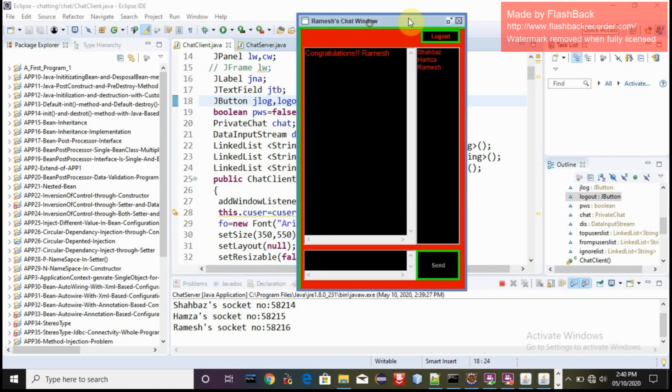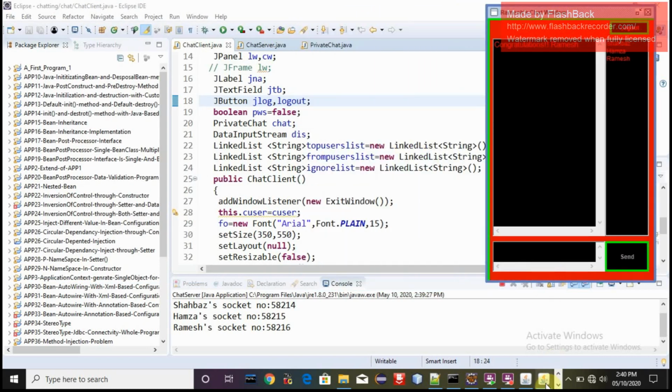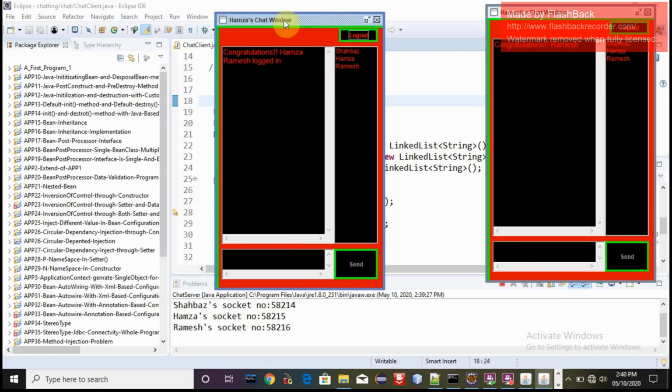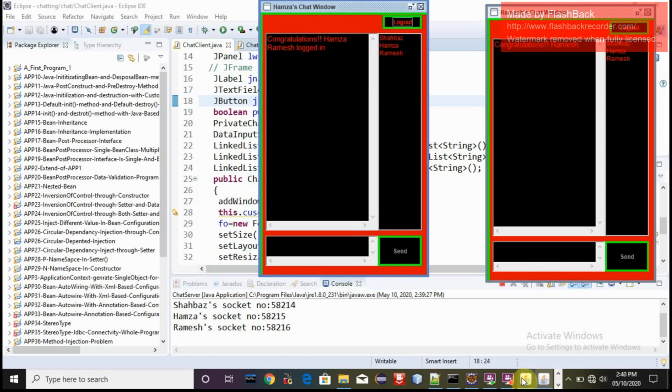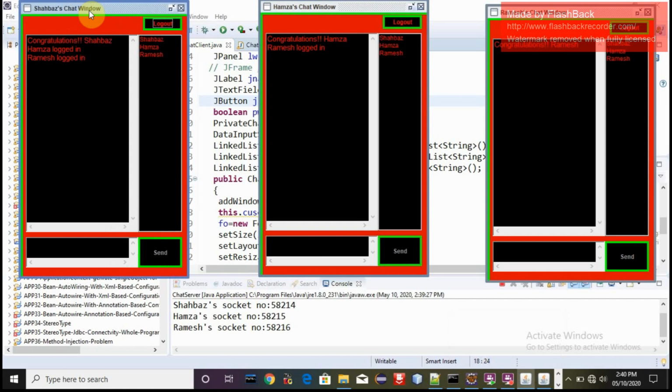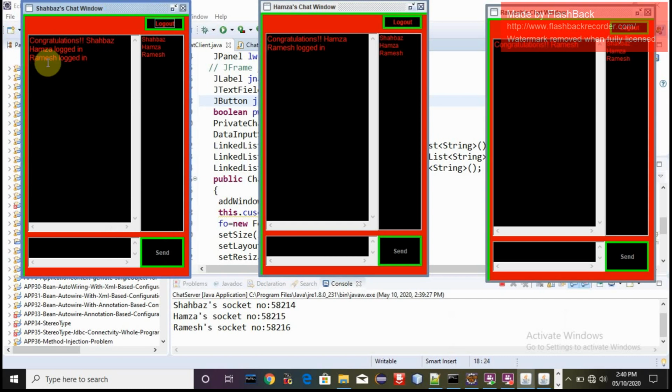The third is Ramesh, second is Hamza, and first is Savas. Now you are seeing all the messages here. If Savas wants to communicate with Hamza, then write something like, hi you all, and click on the send button. That message from Savas, hi you all, is shown in the remaining two chat boxes also.